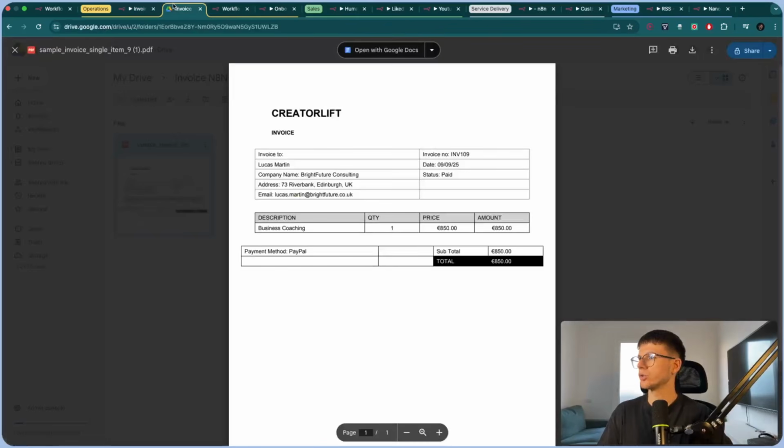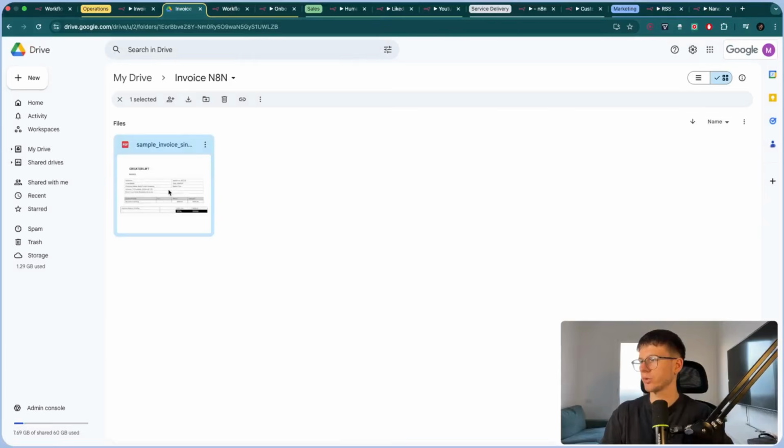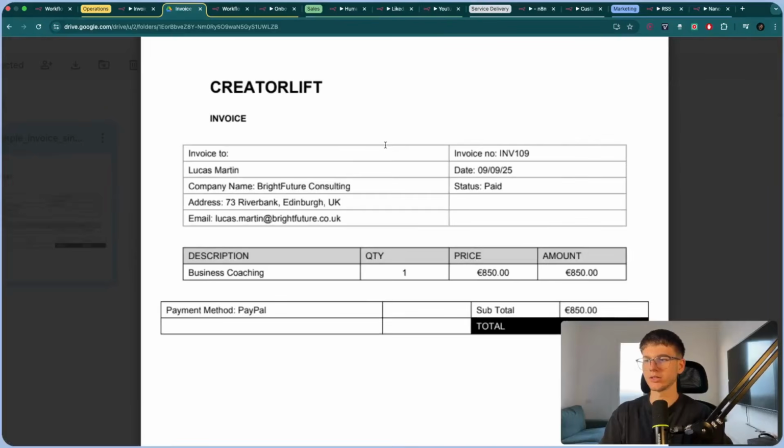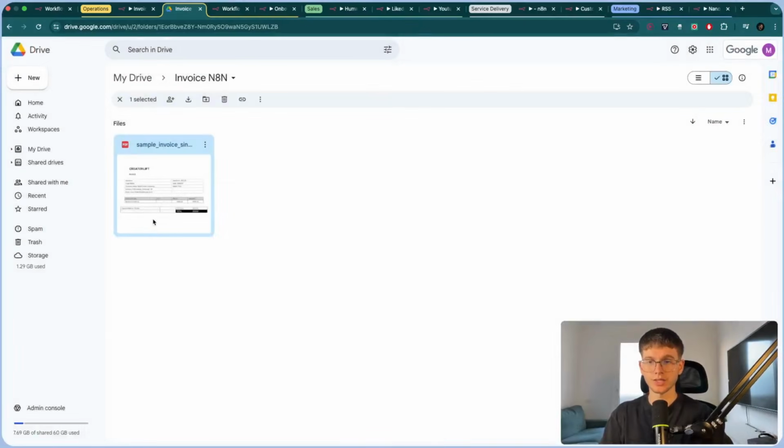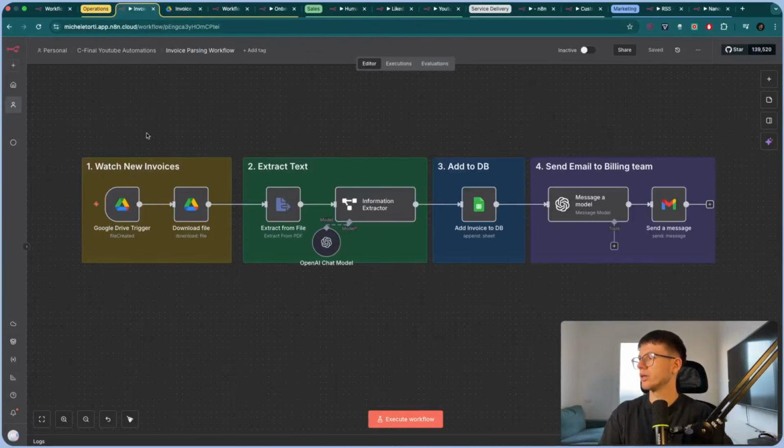So let's say I go here to Google Drive. I drop in this kind of invoice where we have, again, the name and different details. Because a lot of companies have invoices, but they have a very, very manual way of processing these invoices and adding them to a database. So all we have to do here is press execute workflow.